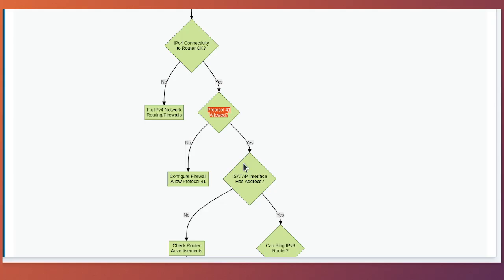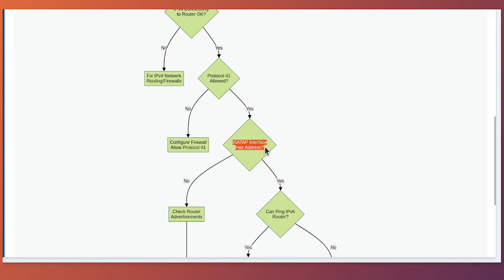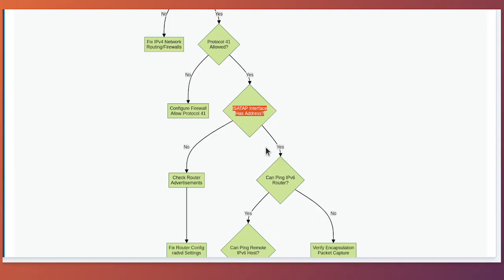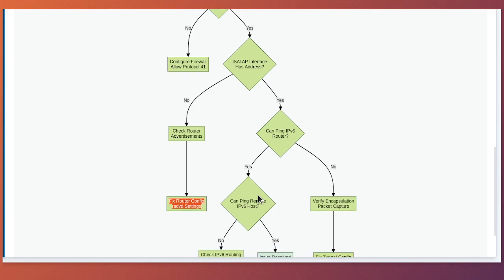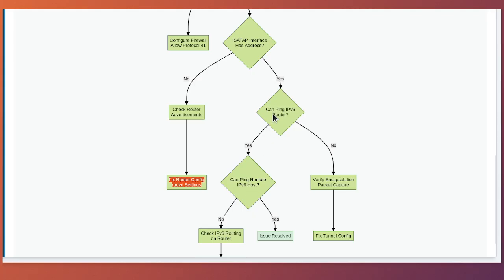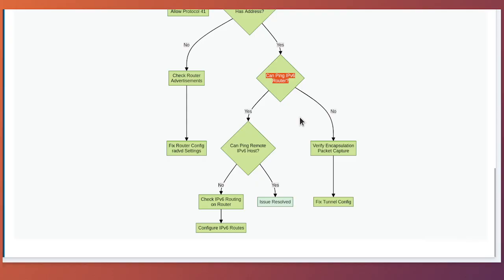Once IPv4 and Protocol 41 connectivity is confirmed, check the ISATAP interface configuration on the host. Use commands like ipconfig on Windows or ip addr show on Linux to display the ISATAP interface and its assigned address. Verify that the interface is up and has an IPv6 address in the correct format with the 5EFE identifier. If the interface doesn't have an address or the address is incorrect, review the router advertisement configuration and ensure the host is receiving advertisements.